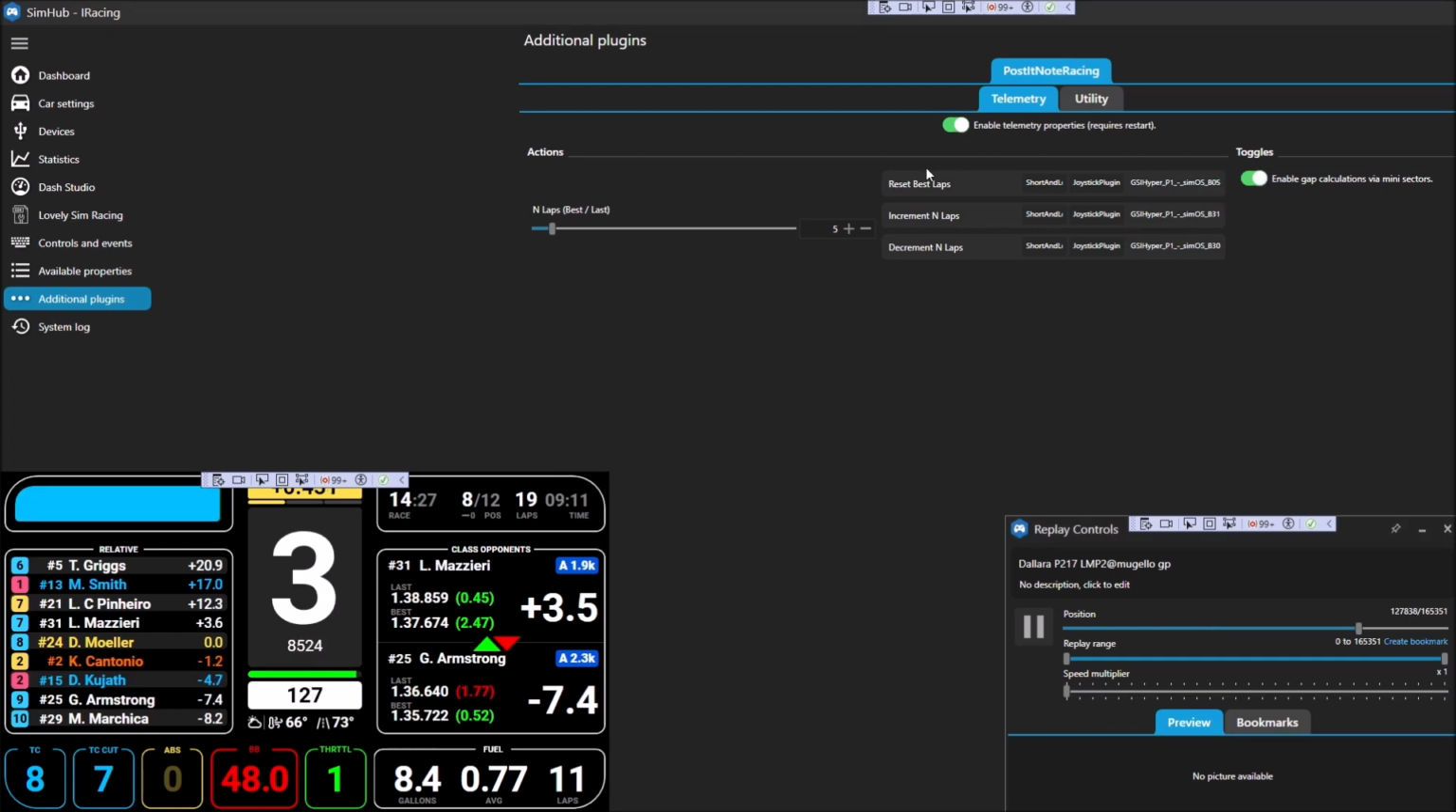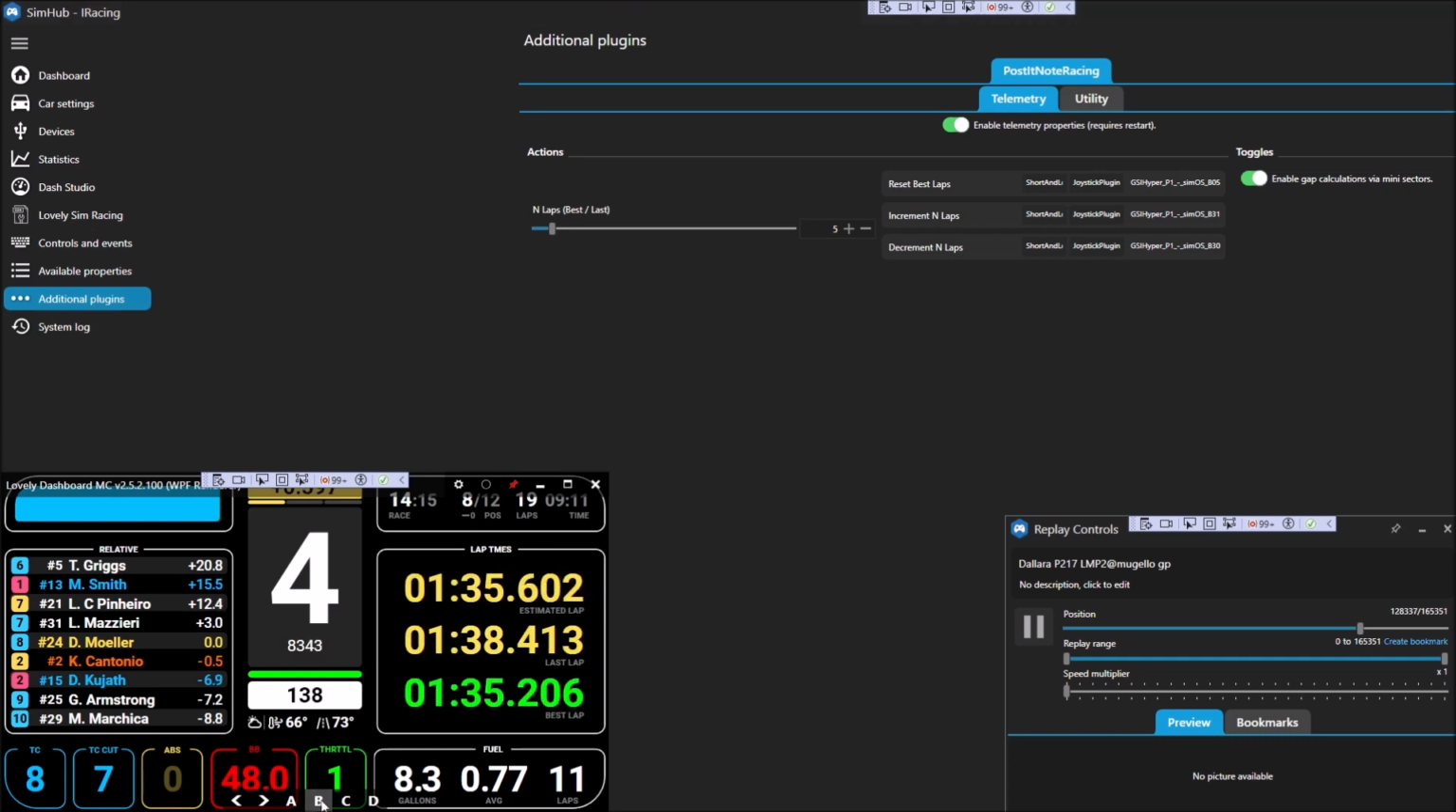Another thing you'll see on the screen is reset best laps. What that does is kind of what it sounds like. It resets your best laps. If we go to this screen, the plugin is using your best lap to calculate both your estimated and your deltas. And there may be situations where you want to reset that due to changing track conditions.